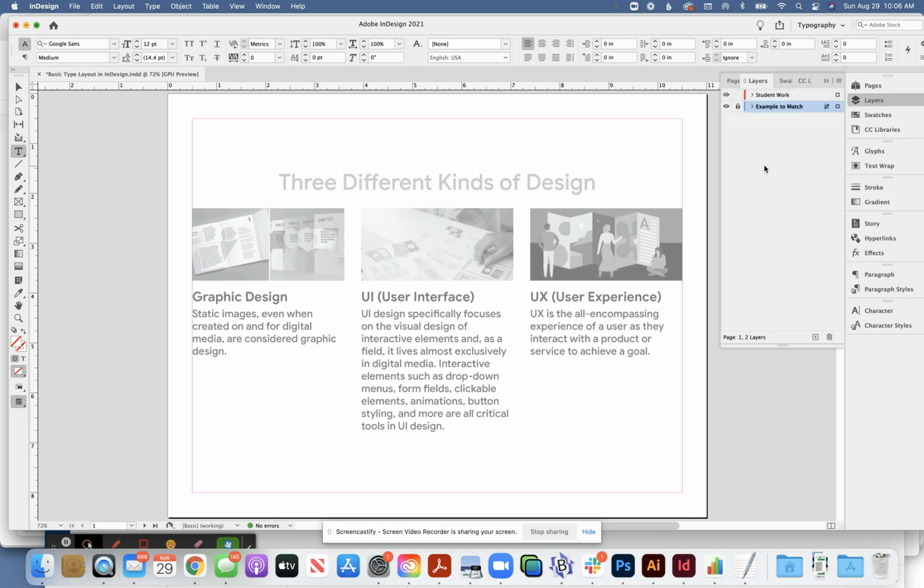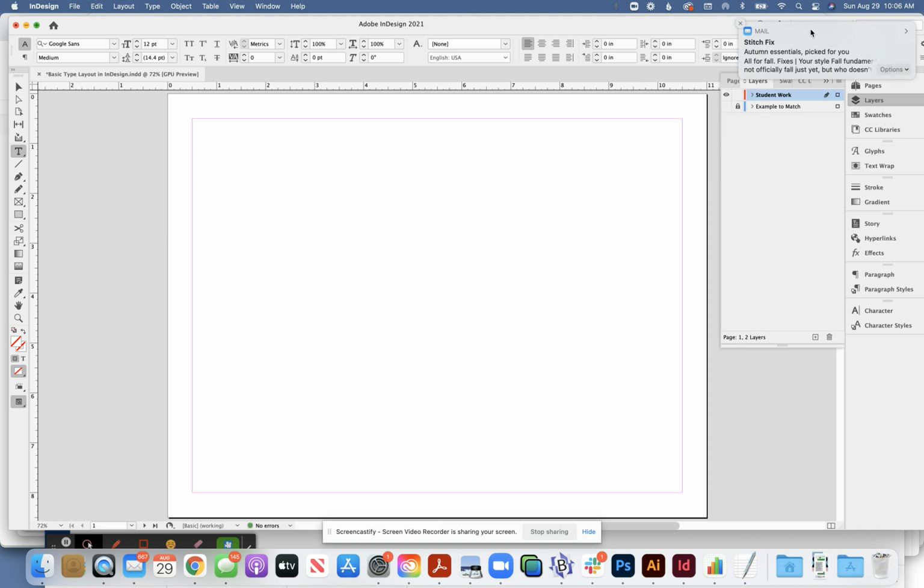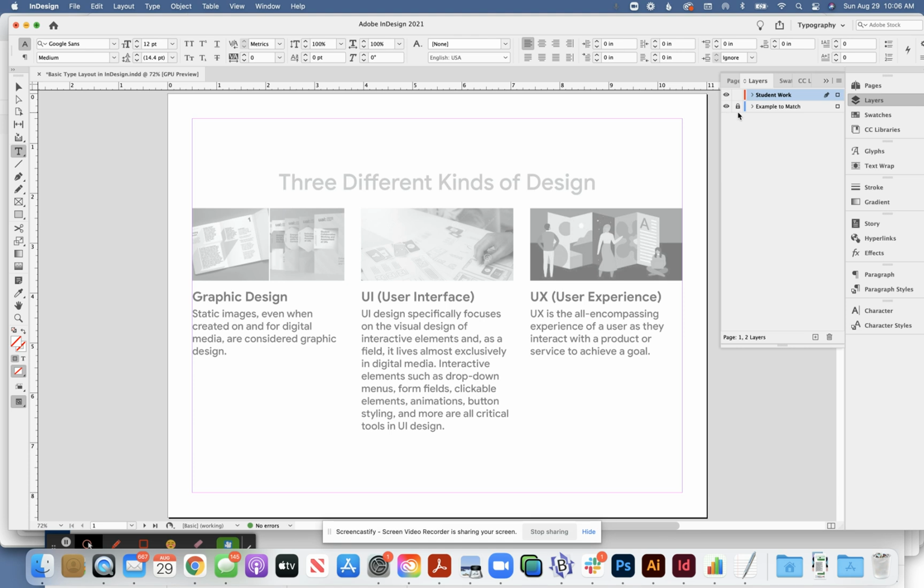Let's click on layers and let's see that we've got two layers here. We've got one that's just called the example to match, which is locked. But up here is the layer you want to actively click on because that's where you're going to do your work. Now, when the assignment is done, you could click this off and you could hide that example. That's how that works. So I just want to point that out. And remember, we'll click here to slide this back in the stack.